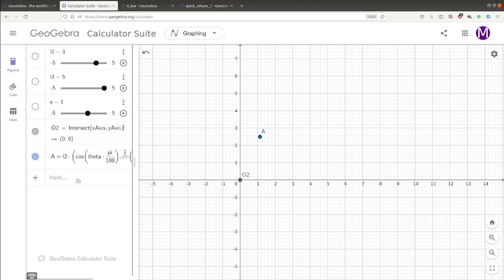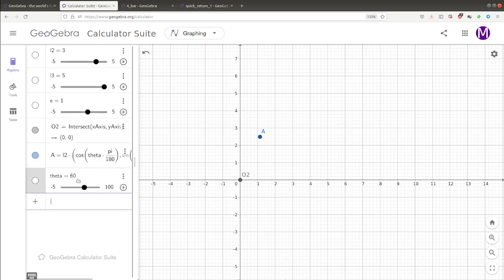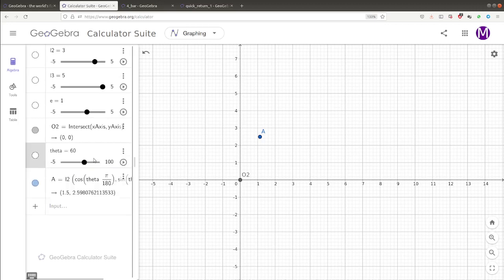But this point A hasn't moved because I haven't defined what theta is. Theta is equal to 60. Right, so now we have A at this position. In order to identify B, I need to know along which line that B point, or the slider, is going to move. That's going to be this line.